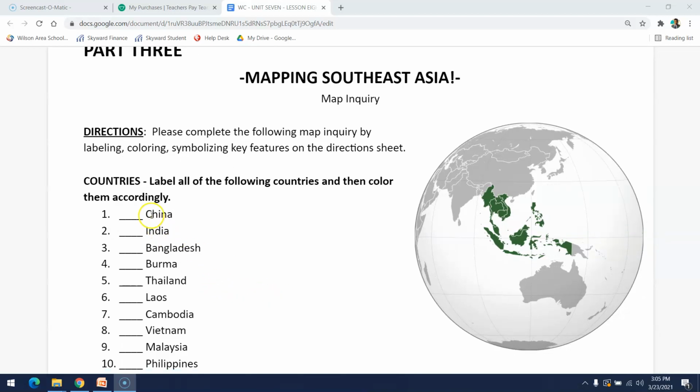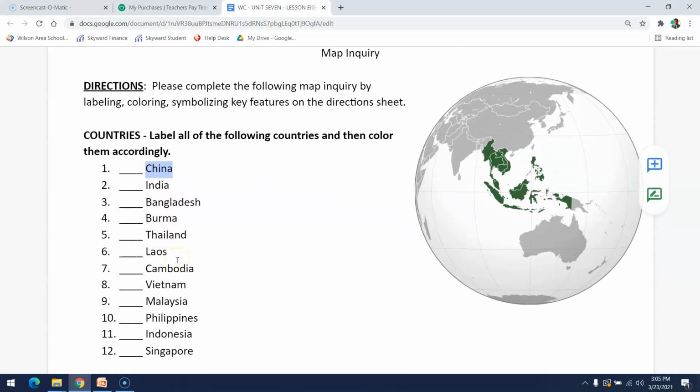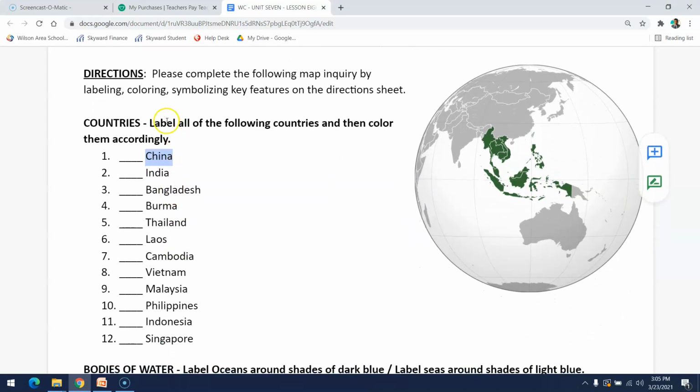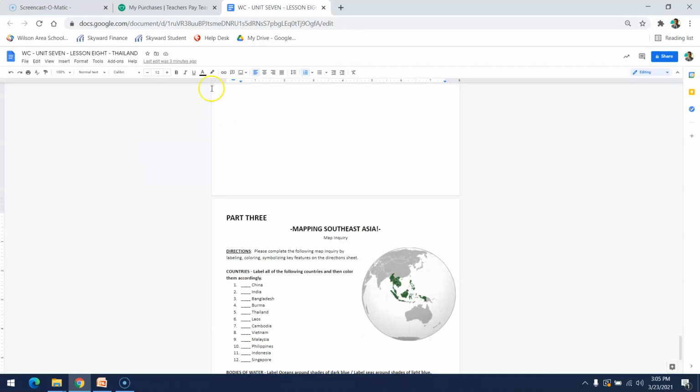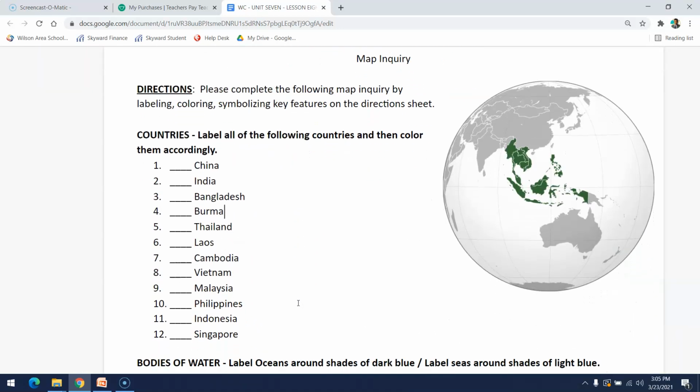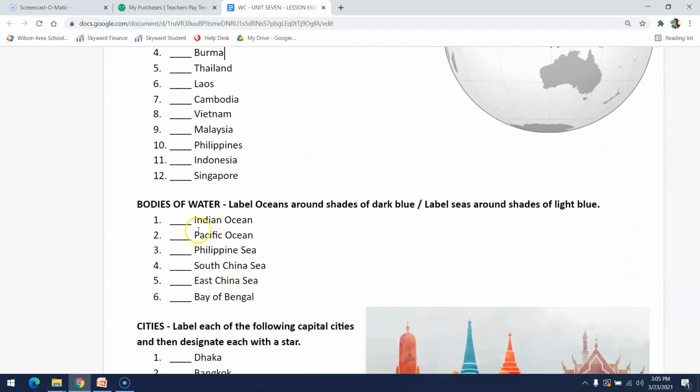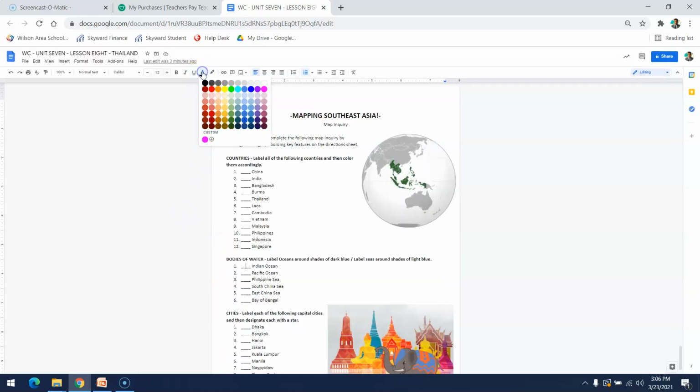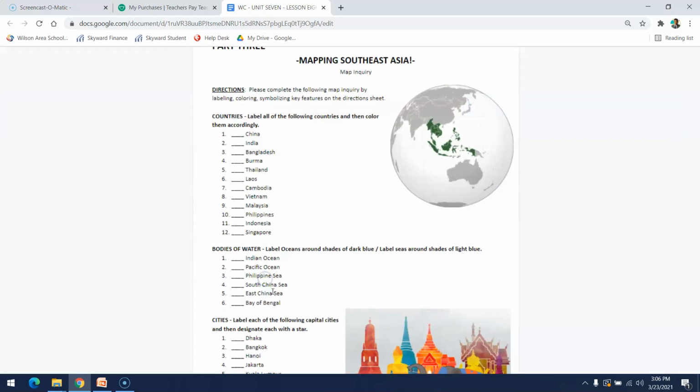You have the countries of Asia and Southeast Asia that you have to label and color. You can use the color here and portray that color by adjusting it in your formatting options on the Google Doc, and make sure those colors coincide with the map. In terms of bodies of water, you have to label them, whether they're oceans in dark blue or seas and bays in light blue. You can change the color using this tool to represent that on the map as well.